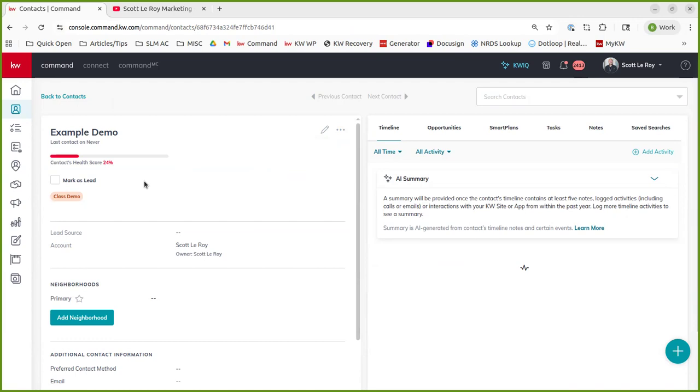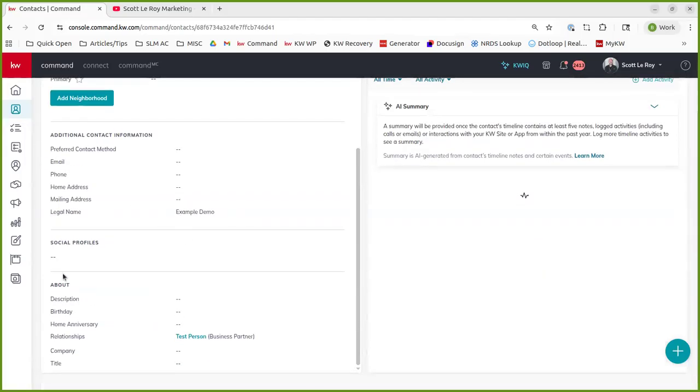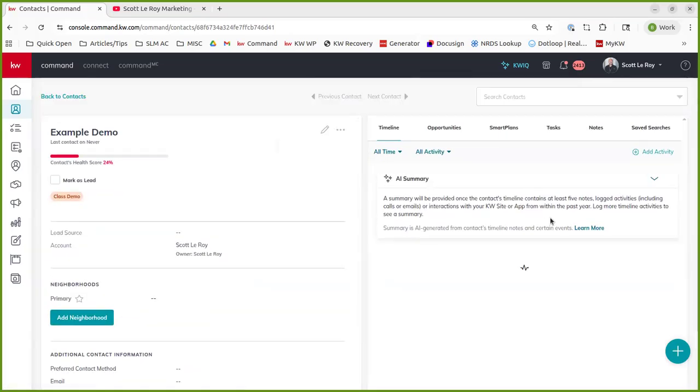So that's where you would edit, or you can click the three dots, do any of those options. You'll be able to scroll through and find all of that information through here. And remember how I said the relationships would hyperlink the contacts together. You'll be able to click this and it'll take us to this contact that we have for test person. So it'll bring us over there directly.